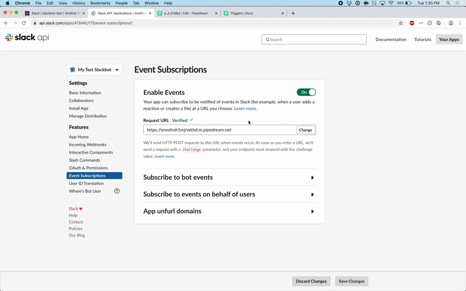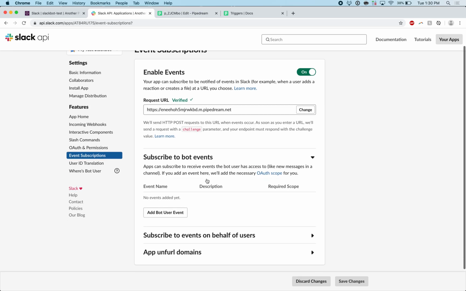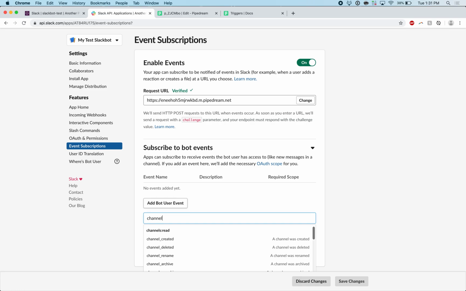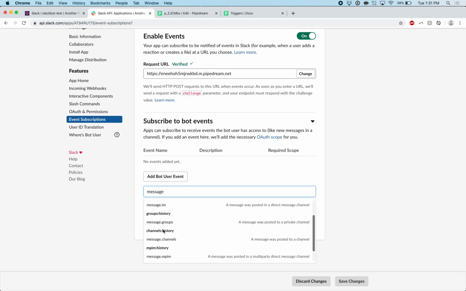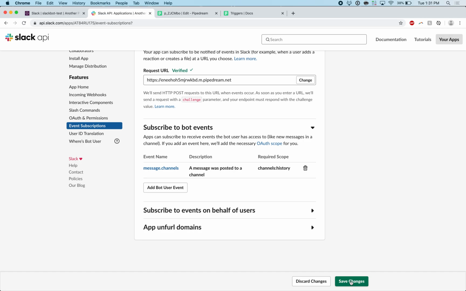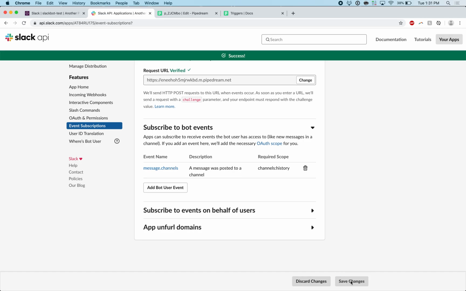So now I need to subscribe to bot events. This is where we are going to receive new messages from our channel. So I've already got permission to receive that. I just need to create the subscription to send those messages to this new URL. So I'm going to just search for messages, channel.history, message.channels. A message is posted to a channel. That's the event I care about. Okay, I'm going to save my changes.